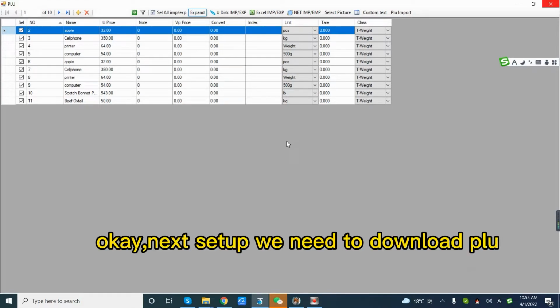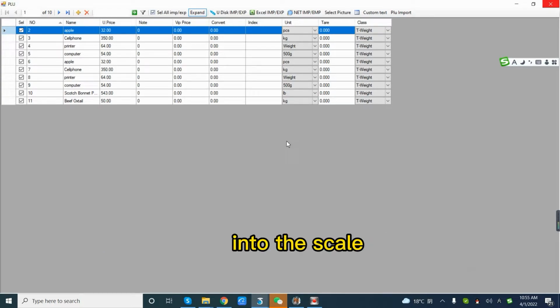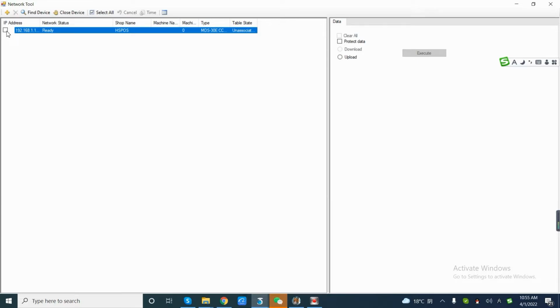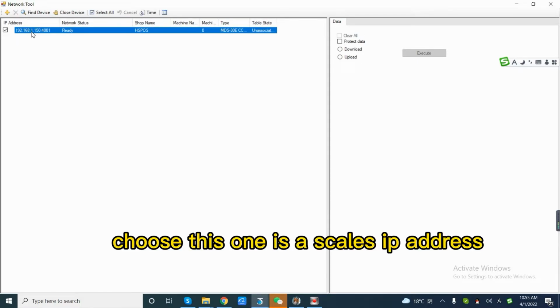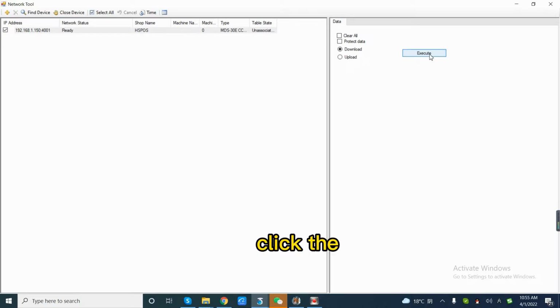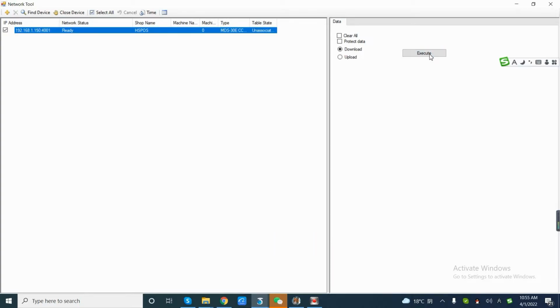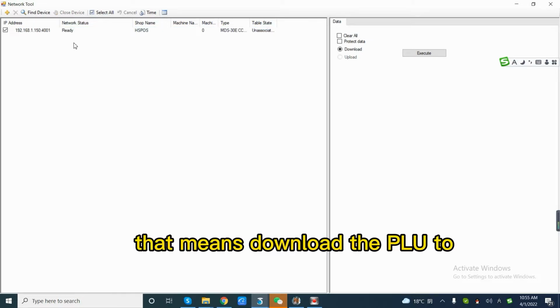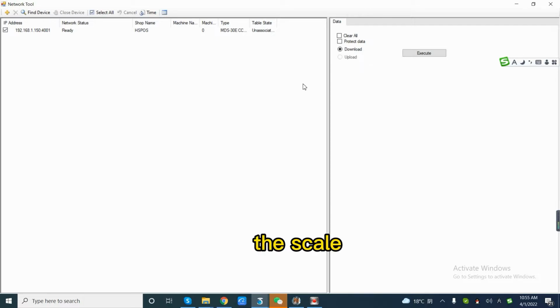Okay, let's set up. We need to download the PLU into the scale. Choose this button. And choose this one, the scale's IP address. And choose download. Click execute. Click a few more times. That means the PLU is downloaded into the scale.